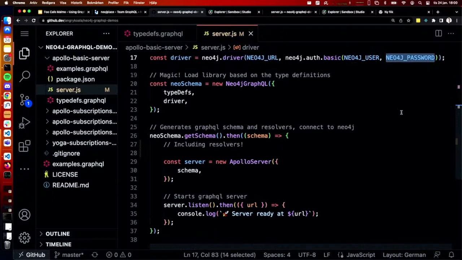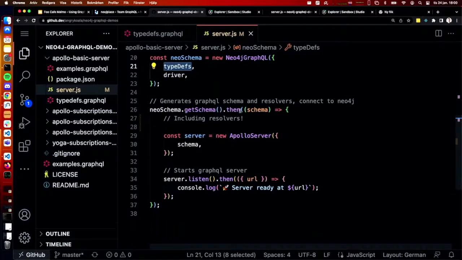You can see that here, together with the type definitions. And from that point onward, we just have to get the schema here. In this get schema, we do all the magic you saw before. We generate resolvers for you, so you don't have to write the resolvers. And we will add a lot more things to it, which I'll show in a second.